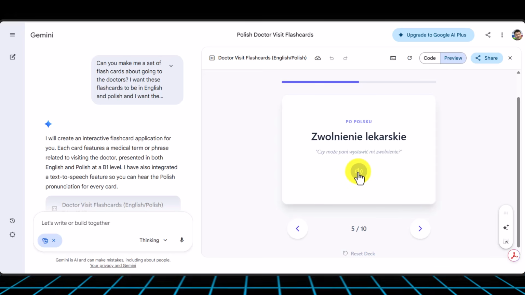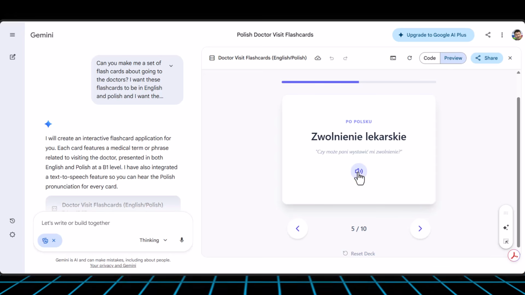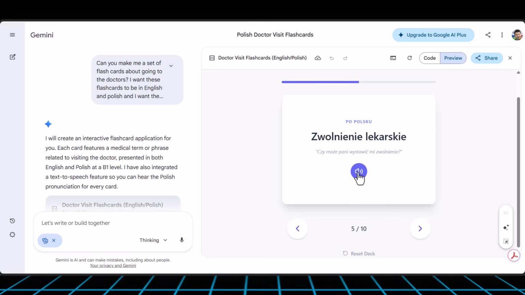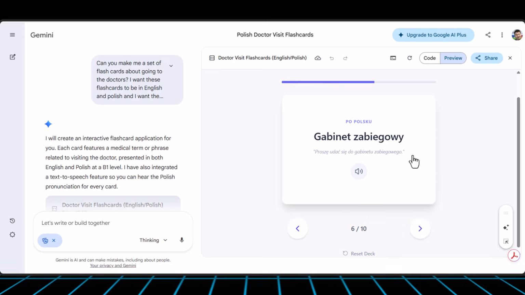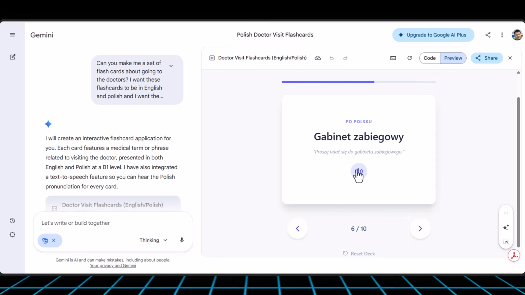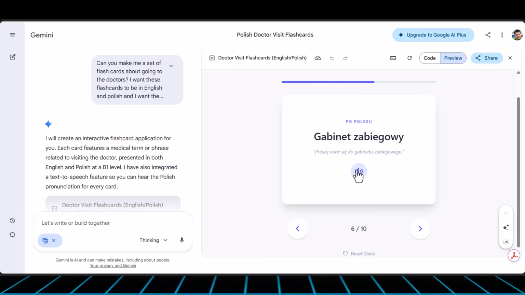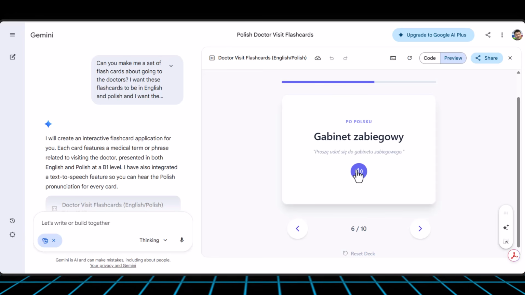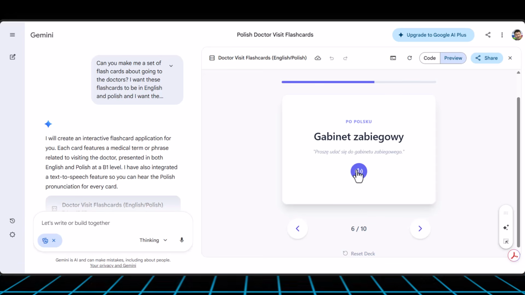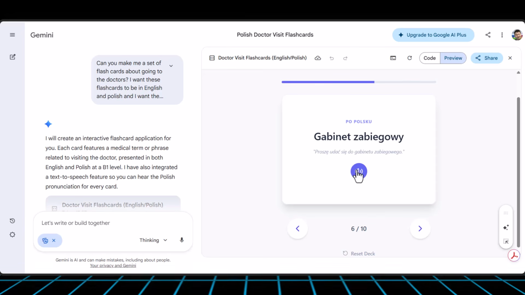Let's see if the audio is working. Zwolnienie lekarskie. Okay, that seems to be working perfectly. Move on to the next one. Let's try one more. Gabinet zabiegowy. So that's a really quick way of making your flashcards in Google Gemini.